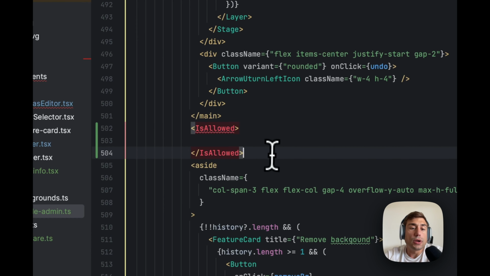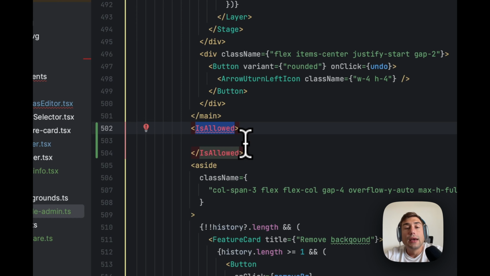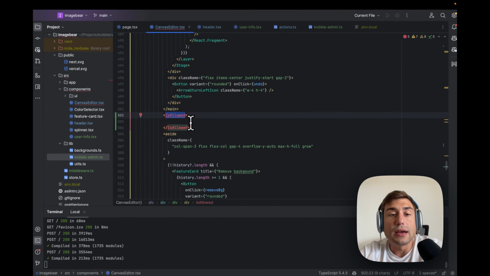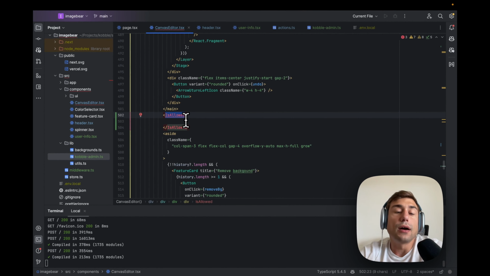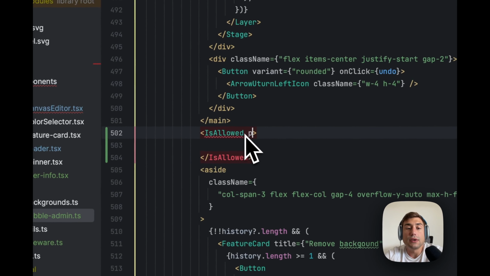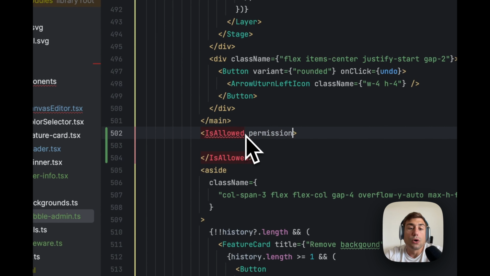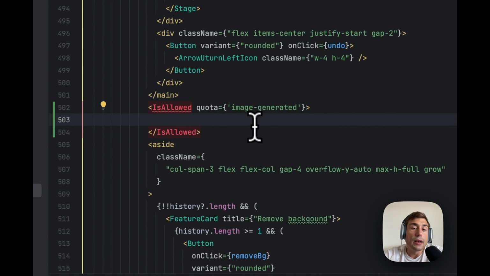The isAllowed component works exactly like the signed in and signed out components. It will display its content only if the user is allowed to do something. You can give it an array of permissions, an array of quotas, or a single string. And here I will say, okay, if the user is allowed image generated, so if the user has enough credit on this quota, then you will display the content.